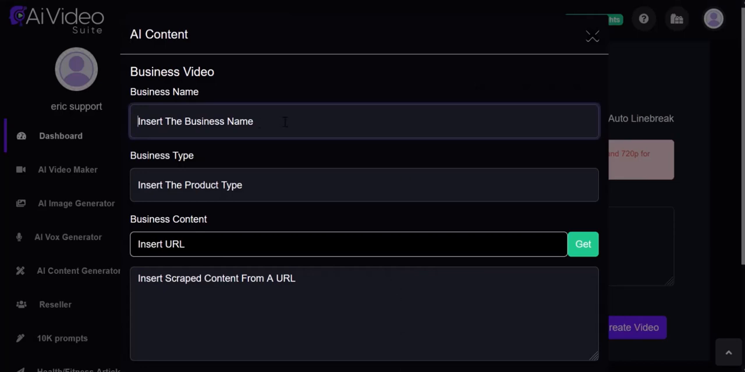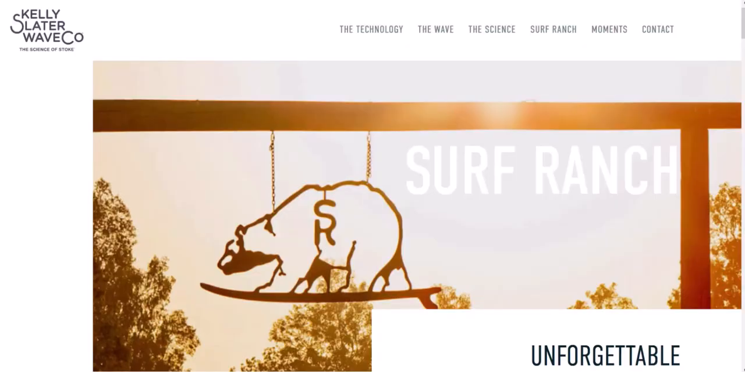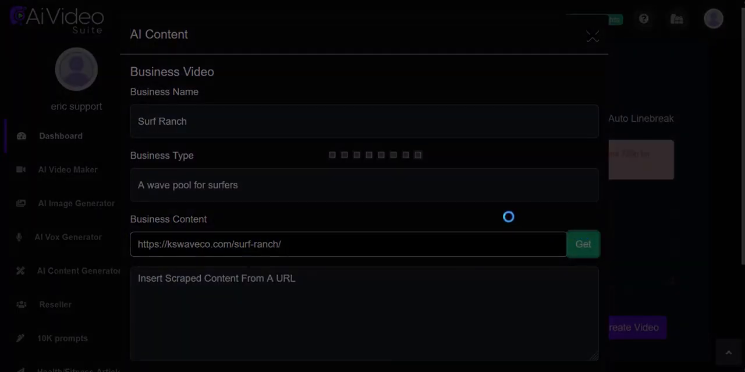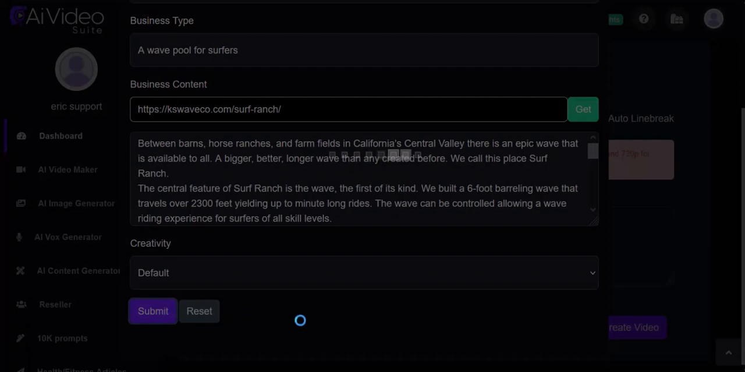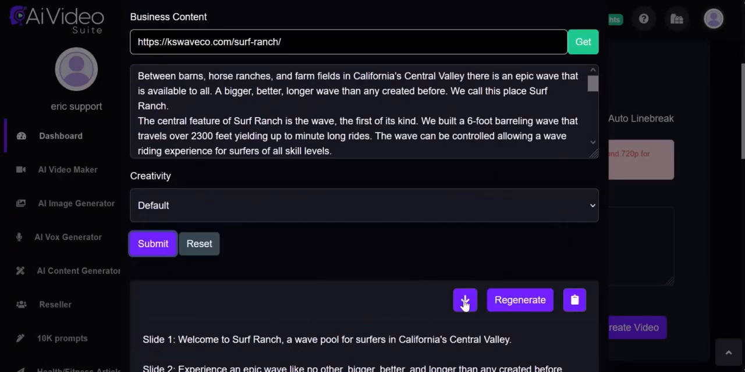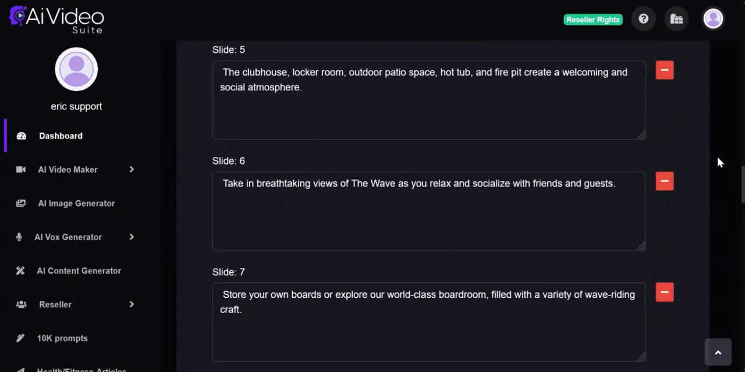And just to prove that it can do this for any type of business, let's do it for Kelly Slater's Surf Ranch, which is obviously a very different kind of product than what you normally see in demo videos. It's a wave pool for surfers. So look, all I need to do is grab the URL of his website, paste it in, click Get, and then Submit. Here's our script. Once again, I could either copy it or just simply add it to this video. So I'm going to go ahead and send it directly to the text area. It's automatically created, let me see, 20 slides for me.